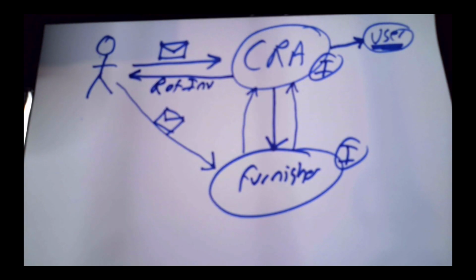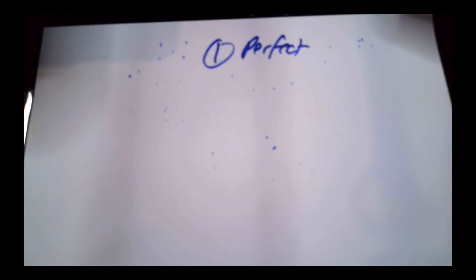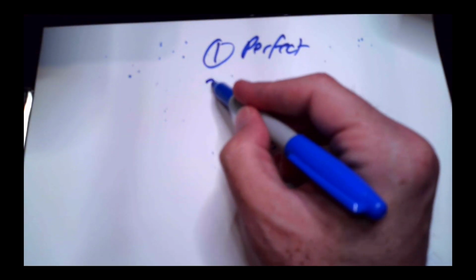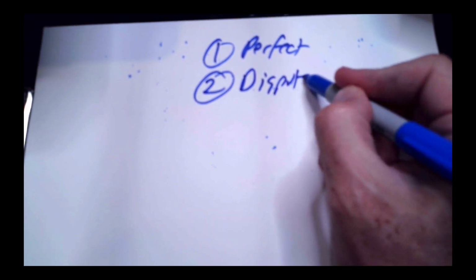And there's a couple possibilities. And let's go over those real quick. One possibility is it's now perfect. I mean, everything that needed to be fixed is fixed, so nothing more to do. Second possibility is it's not fixed and you're not happy with it. So you dispute again.